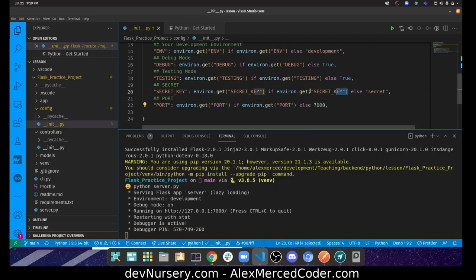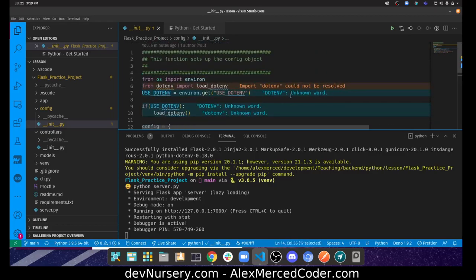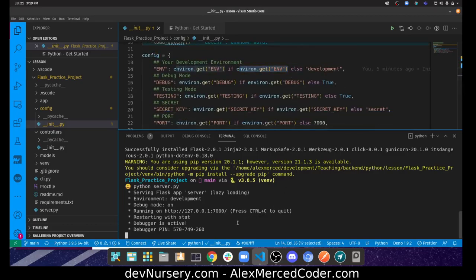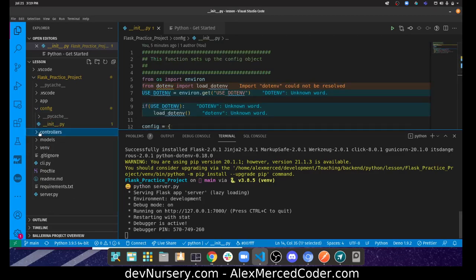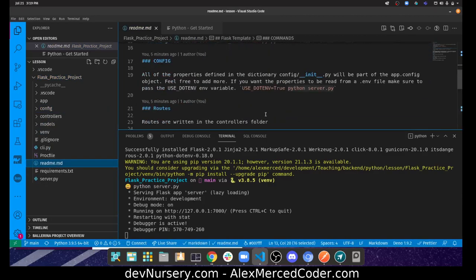Again, each of these can be overridden through an environment variable if you want. So if you want to change any of these, you can, or you can just change them directly in this file. Your choice. This does support a .env, so if you want to use a .env, the directions are in the README. All the directions are in the README. It tells you everything you need to know.